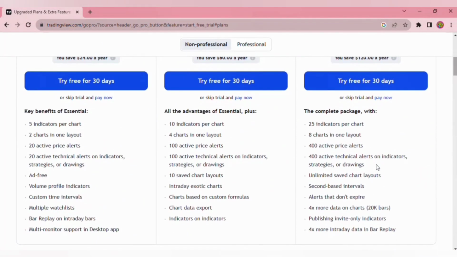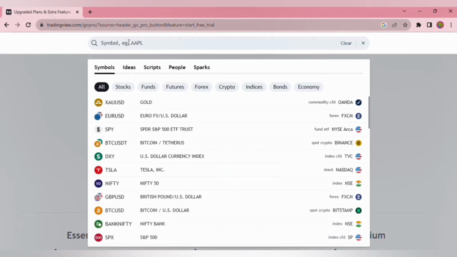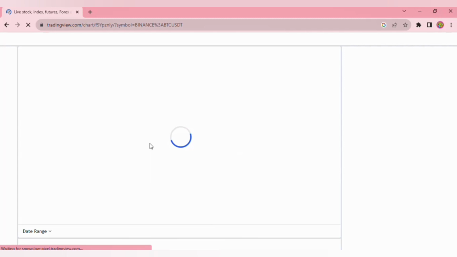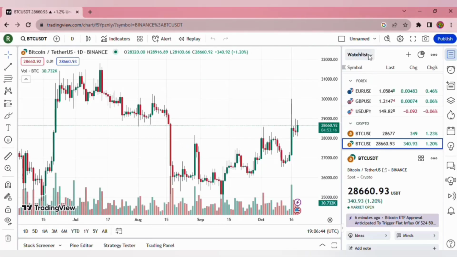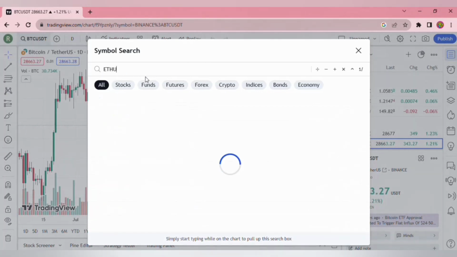You can buy the paid version as well, but even for free you will get more than enough tools, so don't even bother buying the premium version. Now on the top search bar, you can search any crypto, stock, commodities or forex pairs. We'll go to the Bitcoin chart. You can even add items to your watch list. From the top here you can search other trading pairs like ETH USDT for example.